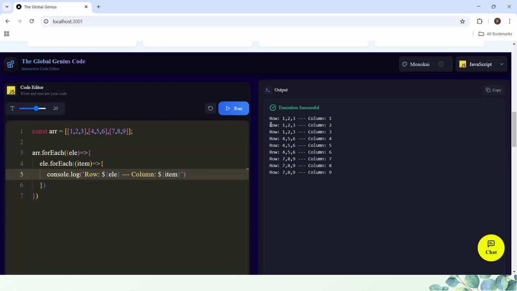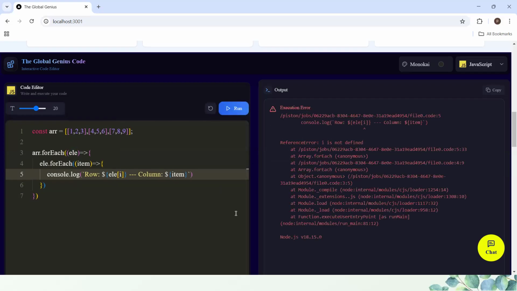Row 1, 2, 3. Okay, this is not exactly what I wanted to do, but that is still okay. So what I can do is that instead of printing this one, I can just get their indices like this. This will give me a better output.